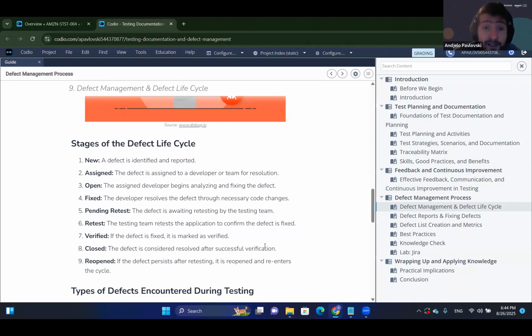Then we have Pending Retest, basically waiting to be retested by us or the testing team, so again, whoever found the defect. Then we have Retest. The testing team retests the application and confirms that everything is fixed. When this is done, we have the Verified phase. The defect is fixed, and then it is marked as verified, or you just write down a comment that everything is working as expected. Closed: the defect is considered resolved after successful verification, so it's done.